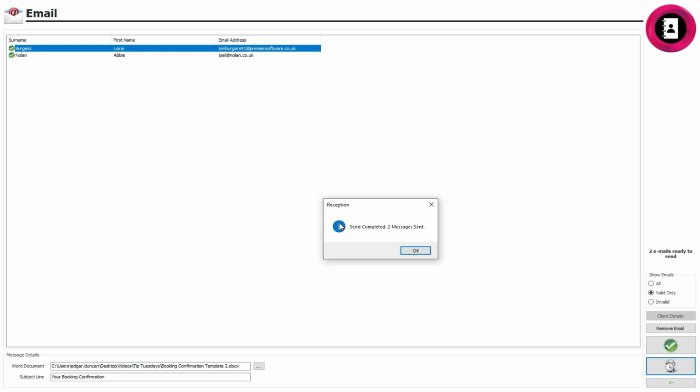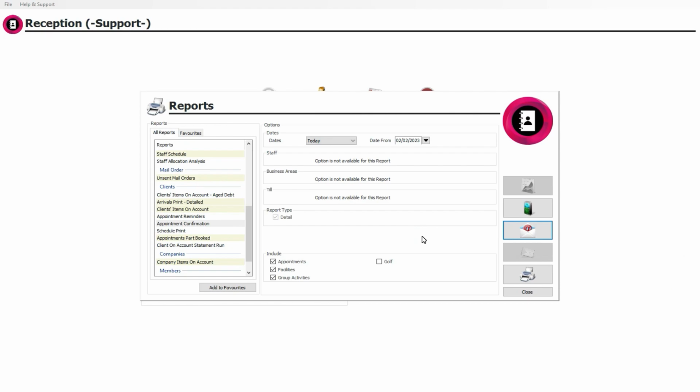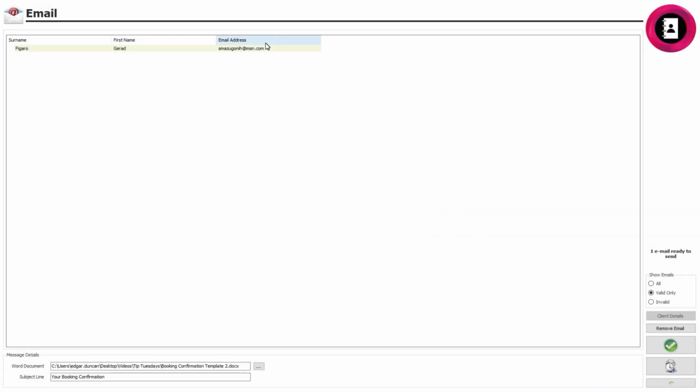Once sent, you will receive further confirmation. Click OK. You will then receive a pop-up to update any client contact details. Enter any notes here as applicable and click the green tick to save these, the date and the time on the client's cards.